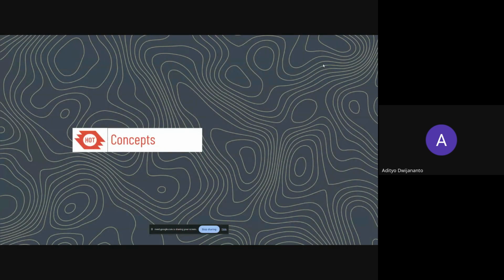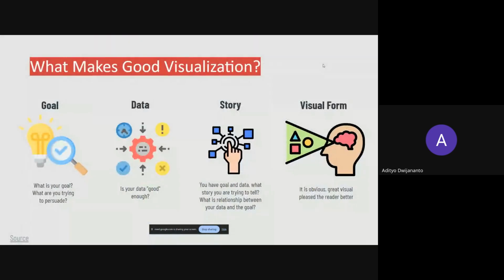And before we start, I will talk about the concepts. I think some of you may already be aware of this part. I saw this slide during the presentation about UMAP, I think. So what makes a good visualization? There are four aspects that make a good visualization.